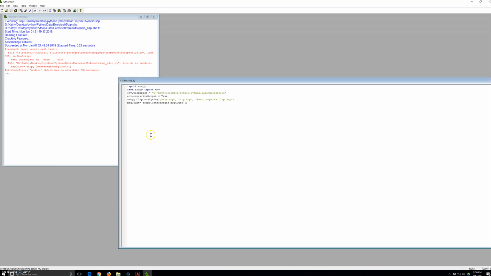Okay, so something is wrong here. Line 6: 1, 2, 3, 4, 5, 6. Message count. Oh, message count. It's not here. Get message count, and then print arcpy dot get messages, and then message count -1. Go to save it and run. Oopsies, and run it again.